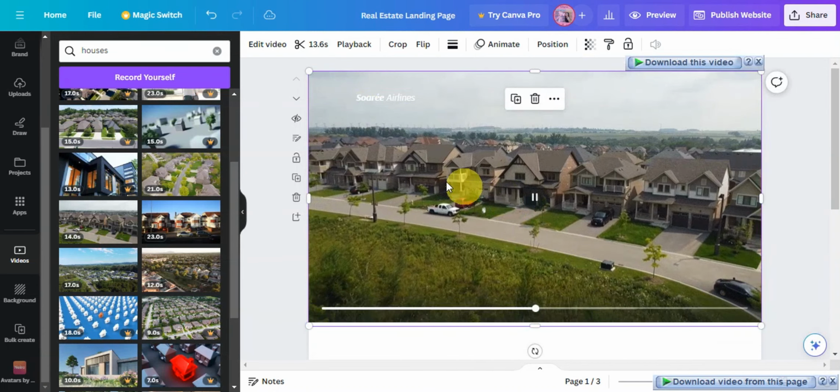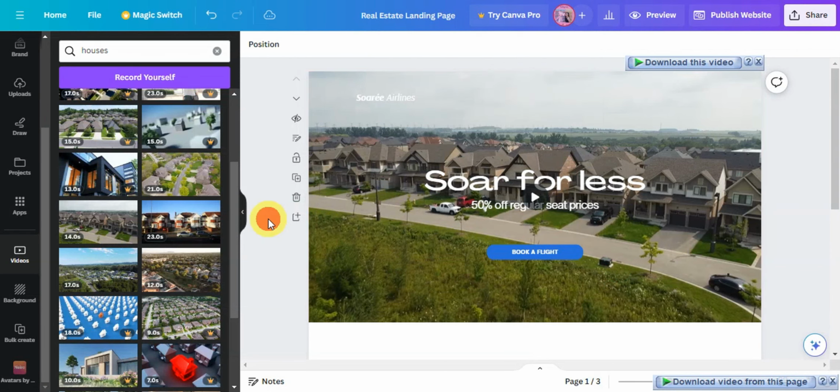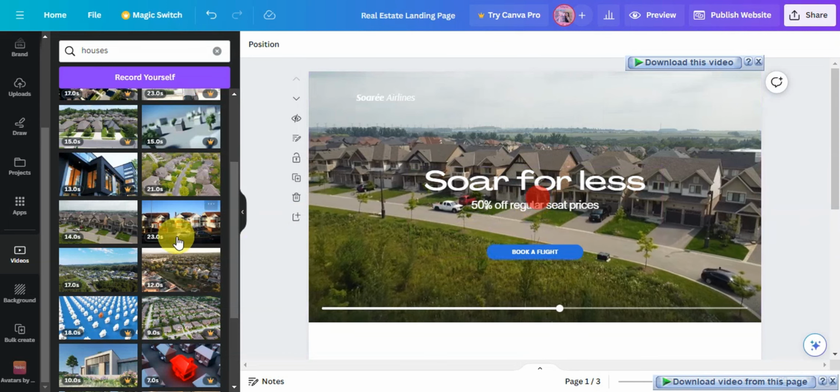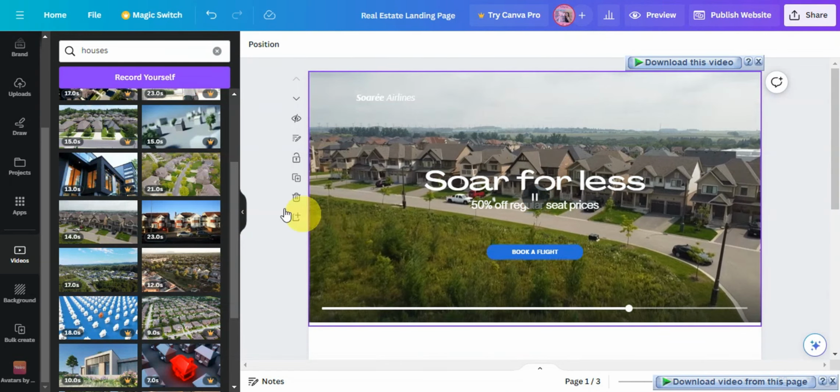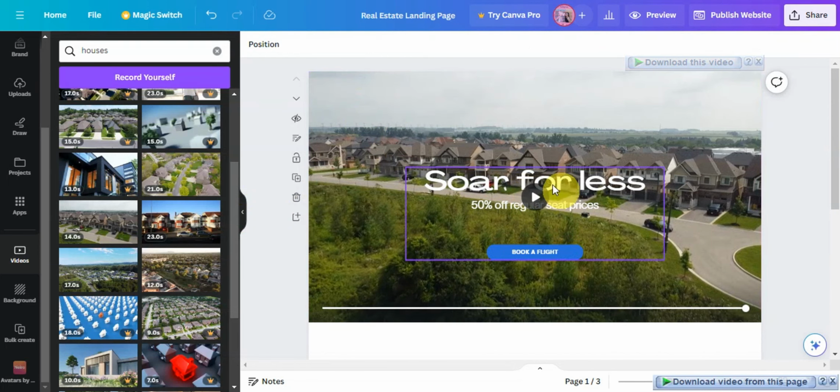And as you can see, it is done already. We're gonna go ahead and send this to the back, and as you can see, it has been changed already. So if you play on it, this is actually what it looks like on your landing page. And we could just remove this, and we could change the text in here.